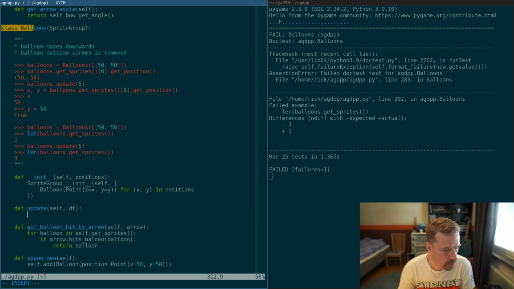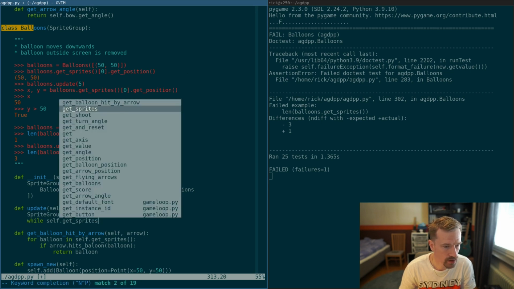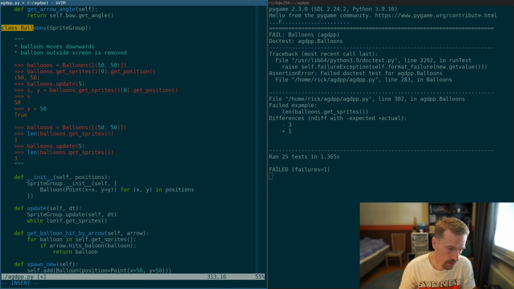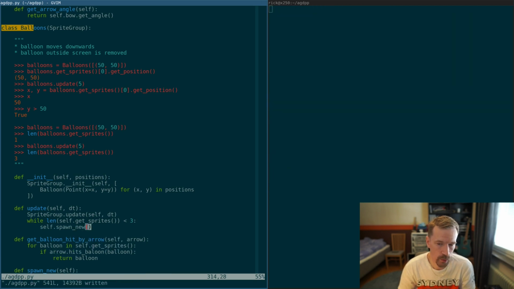So let's see if we can implement this. First we need to forward the update to the sprite group. And then we can do our thing. So while self get sprites length is less than 3, self spawn new. How about that?